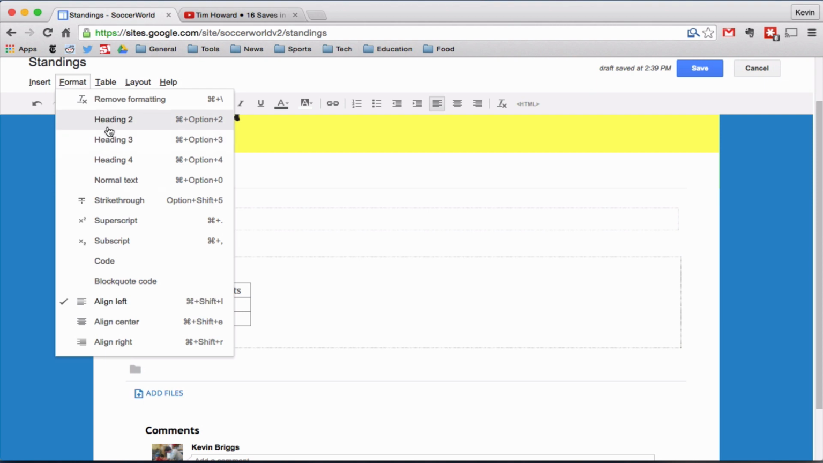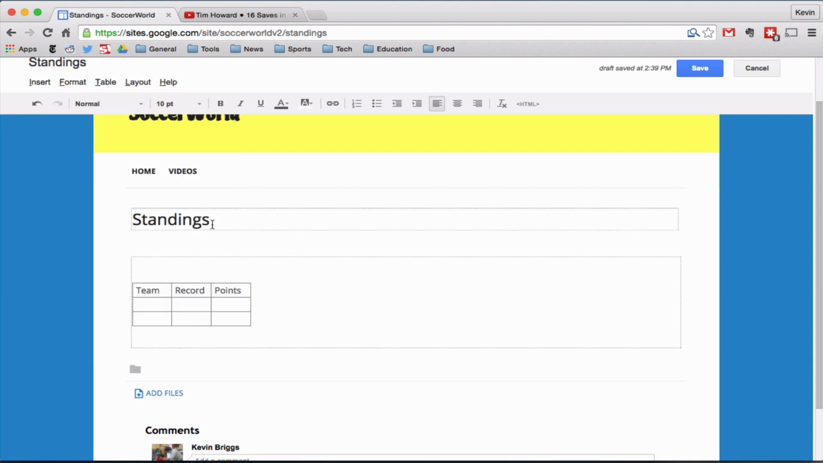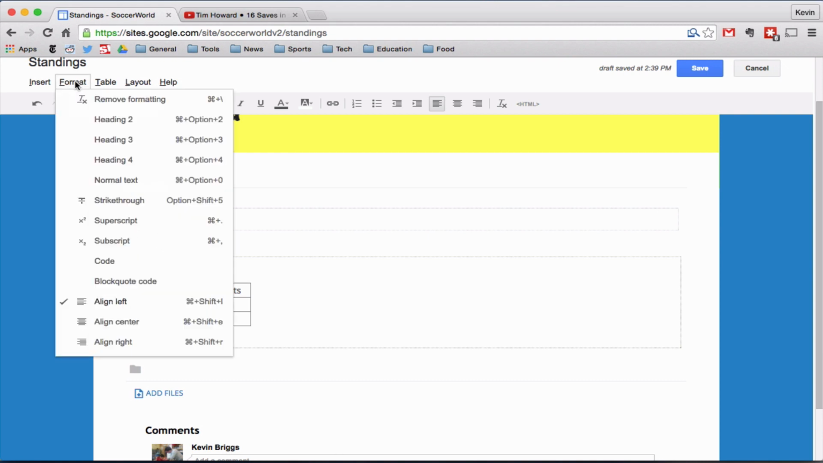And we could do the format here, and they have the different headings to choose from. So in websites and in HTML, the heading is kind of the title under which many things go. And right now our heading 1, our main heading, is going to be standings right there at the top one. But if we wanted something under standings that was a little smaller, we could do heading 2. And then if we needed something under heading 2, we could do heading 3.